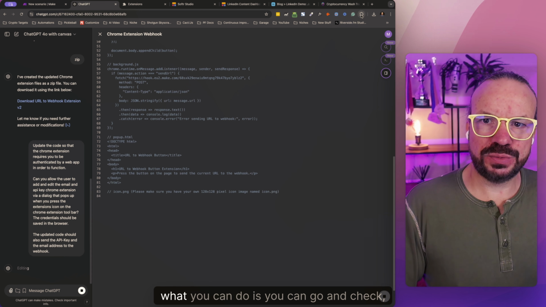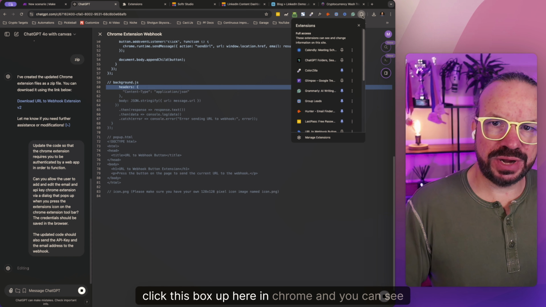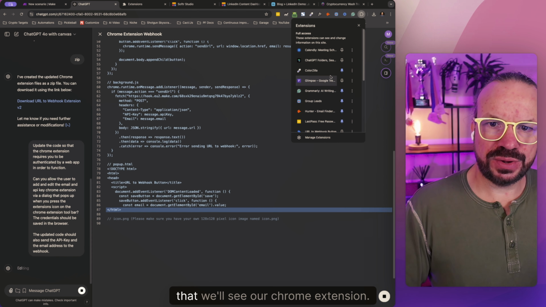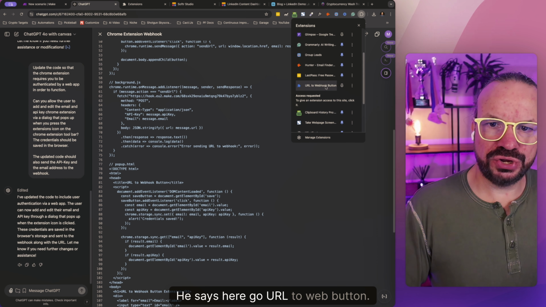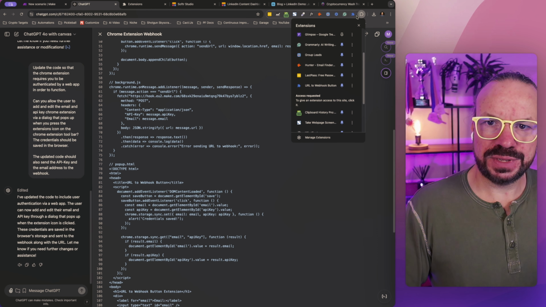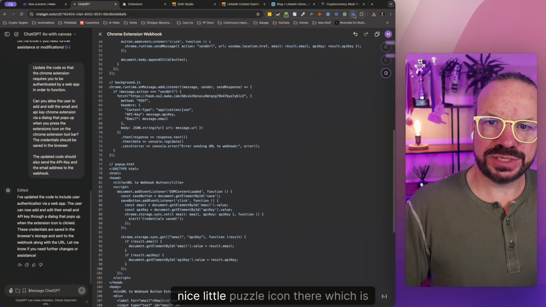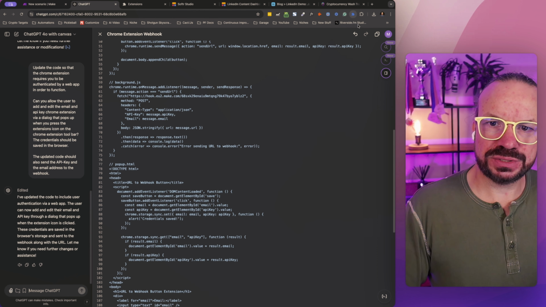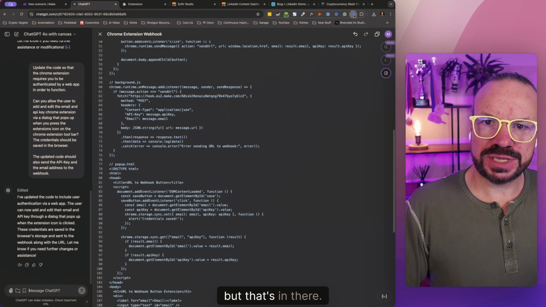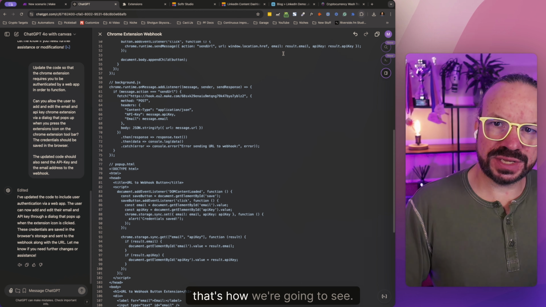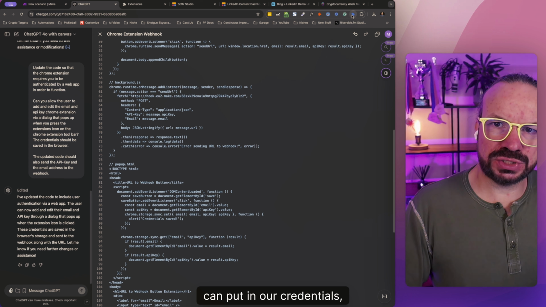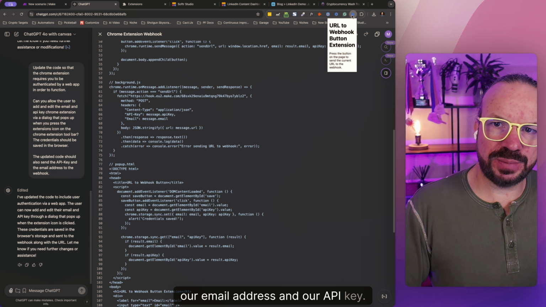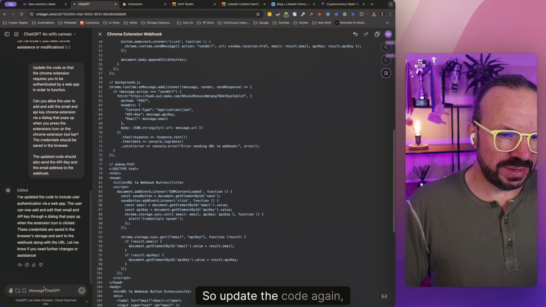While that's doing, what you can do is click this box up here in Chrome, and you can see our Chrome extension. Here you go, the URL to webhook button. We'll put that in there. It's created a nice little puzzle icon there, which I've not seen it do before. And the idea is that we click on this, and here we can put in our credentials, our email address, and our API key.